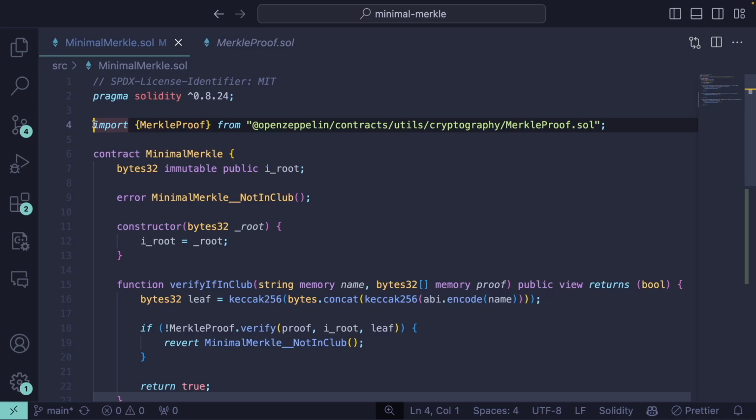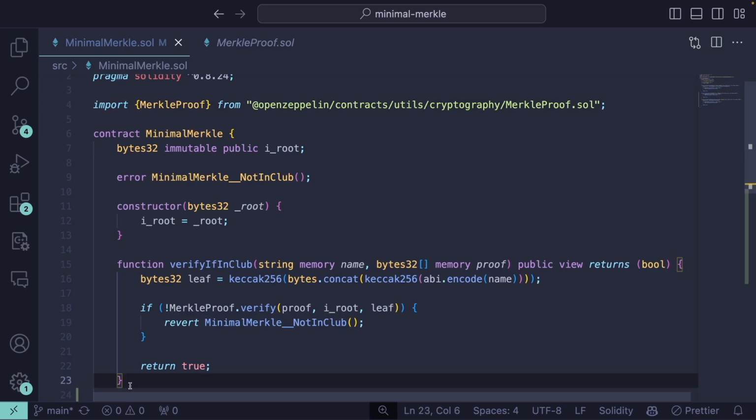Let's look at this smart contract, which uses MerkleProof from OpenZeppelin to verify if a name is present in a VIP club. So this function, verifyIfInClub, takes the string name and a bytes32 array of the proofs. We then calculate the leaf hash, and notice here that we are hashing the value twice. This is important. We'll go through in a second why we want to be doing this.